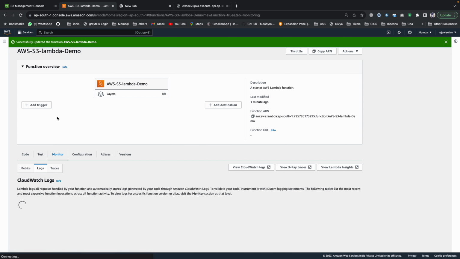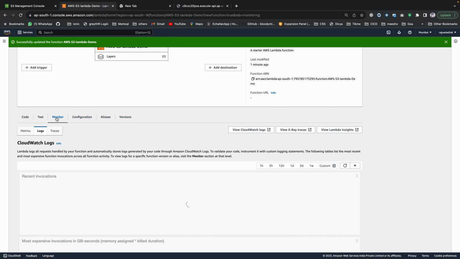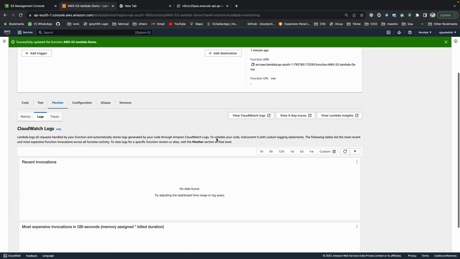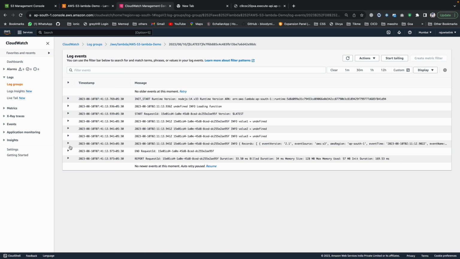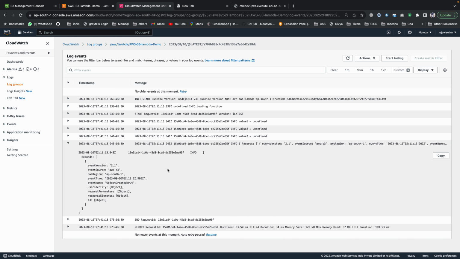monitor, and if you go to this logs here and if you go to this CloudWatch logs, so see here it has created a CloudWatch log, and now we got that logs here, and see here, so we got a request from AWS S3 and we got it from AWS S3 what is the region, what is the event time, so what is the event name.